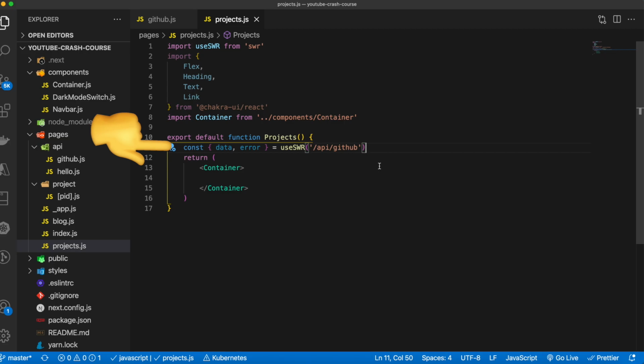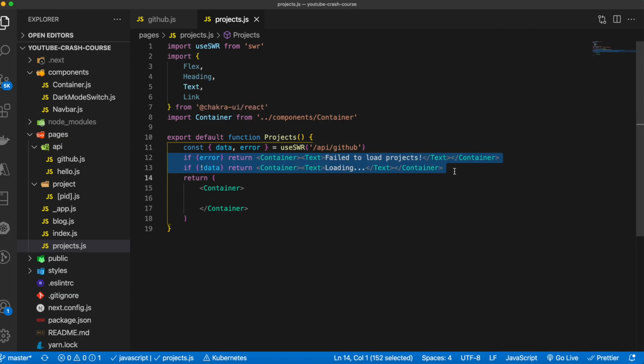We now have the data returned stored inside of a variable data, and if we have any errors, it will be stored inside the variable error. The data is coming from the API route github.js, a file we will create momentarily. Let's first add 3 return statements to handle our different states: an error state, a loading state, and a success state. Now inside of the API folder, create a file named github.js.